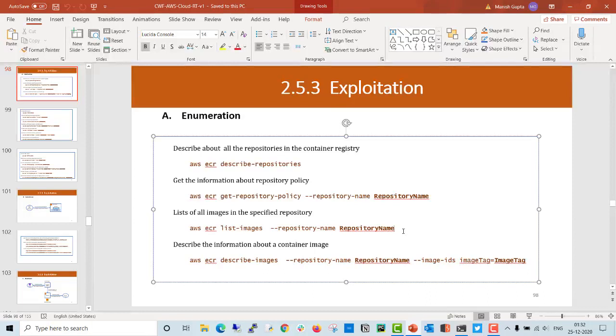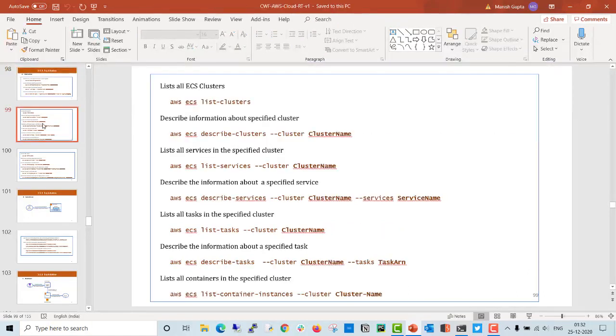Let's enumerate information about Elastic Container Service, or ECS. So now we are going to enumerate ECS. The first thing we are going to enumerate is the list of clusters in ECS. Everything is basically based on clusters. You can create multiple clusters, and you can have the nodes and all this in ECS. So let's see how many clusters are there.